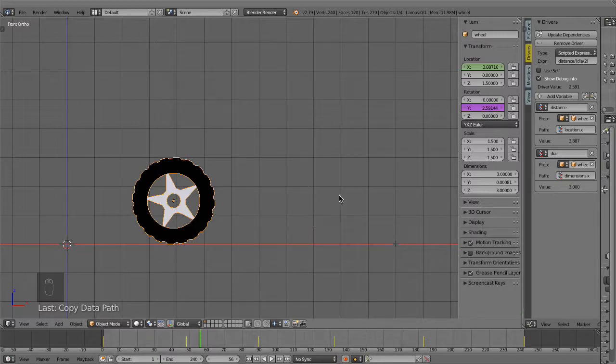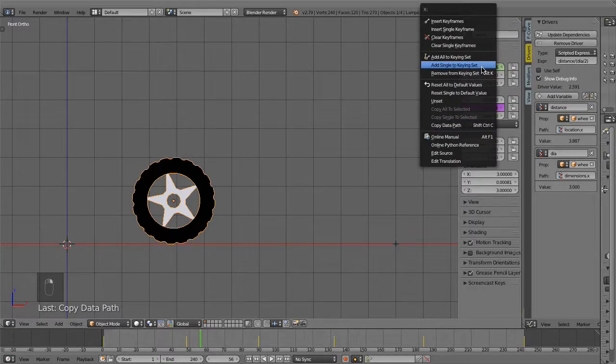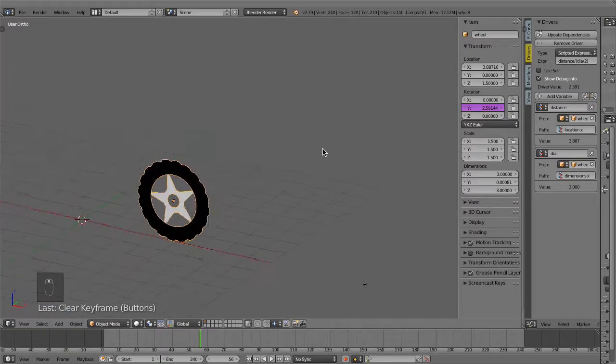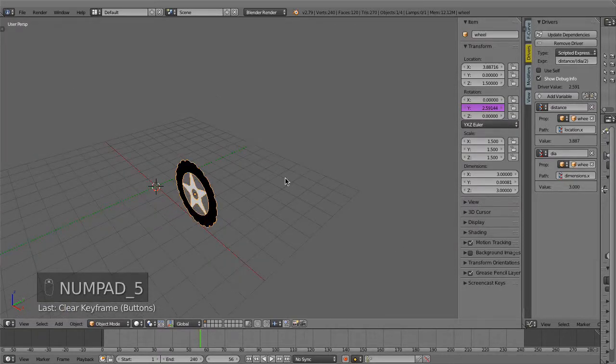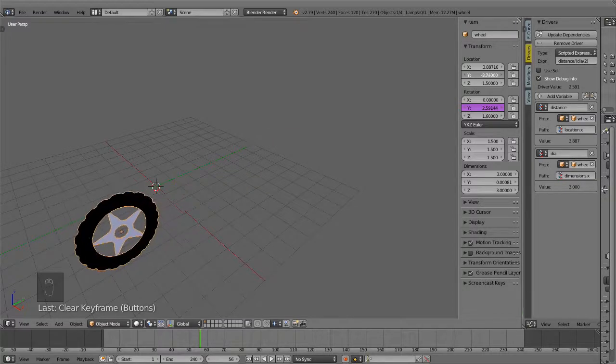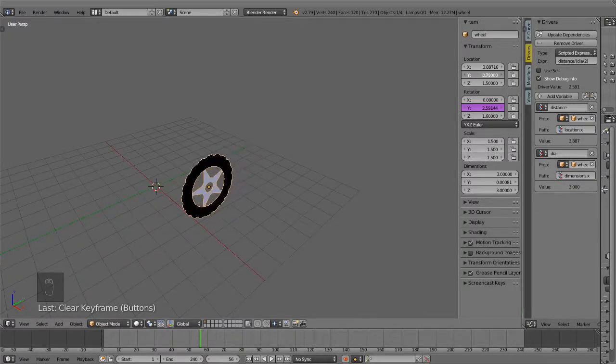I'll delete the keyframes on the x-axis so I can move it freely. I'll change the view to perspective and rotate the wheel around z to move it in the y-axis direction. Now if I try to move the wheel along the y-axis, it will not rotate at all, obviously, since the driver is only referencing movement in the x direction.